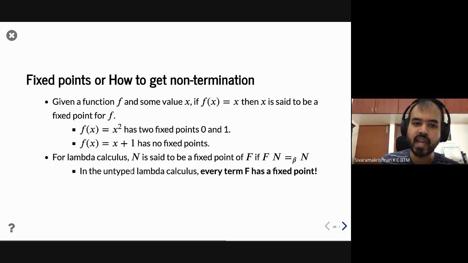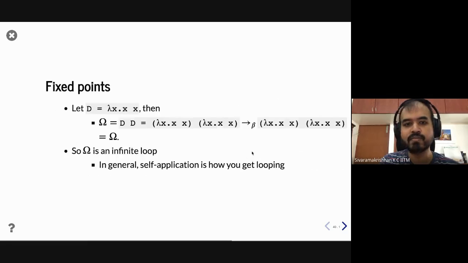This is a very curious fact. In untyped lambda calculus, for every f that you can pick, there is always an n that I can pick that is a fixed point. This should sort of tempt you, because I can write simple functions like this which have no fixed points, but I'm saying I can always find a fixed point for any arbitrary lambda term f, and we will see how that works.